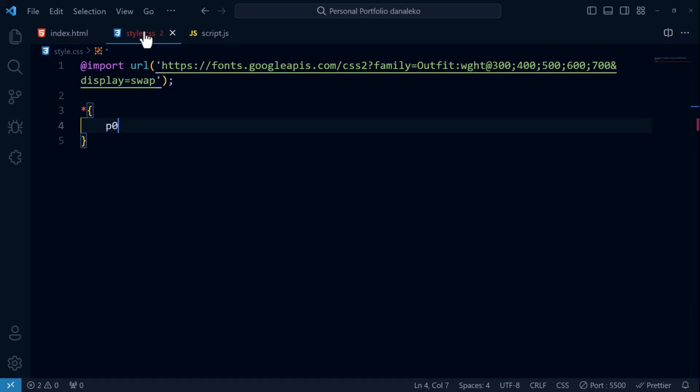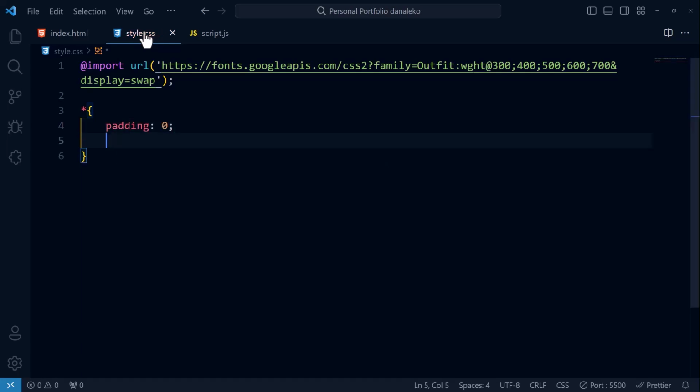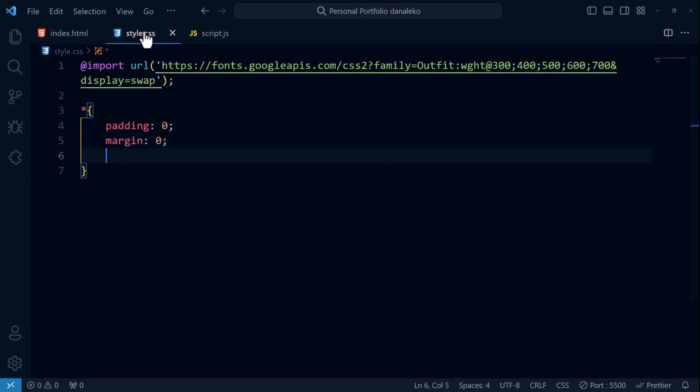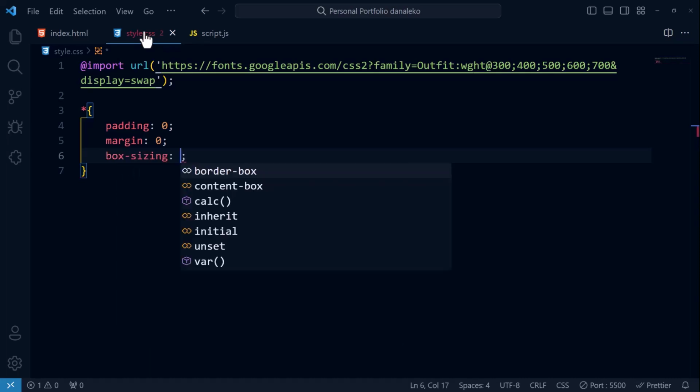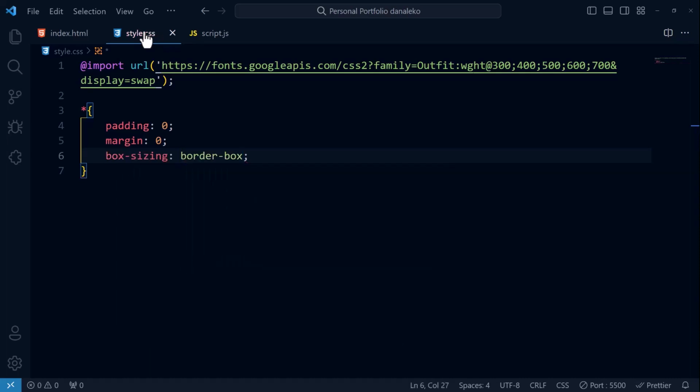First, we're setting the padding of all elements to 0, effectively eliminating any extra space within those elements. Similarly, we're setting the margin of all elements to 0, effectively removing any space around those elements. We're also incorporating a box sizing property to ensure that the total width and height of elements include their padding and borders, preventing elements from exceeding their designated dimensions.